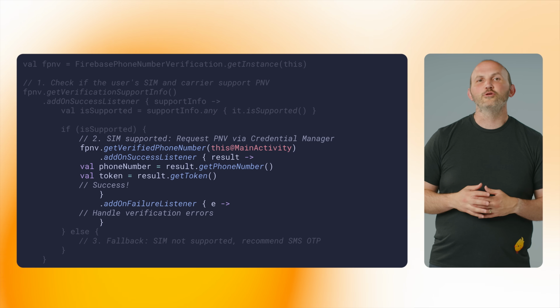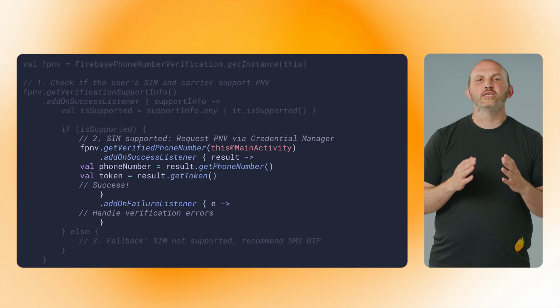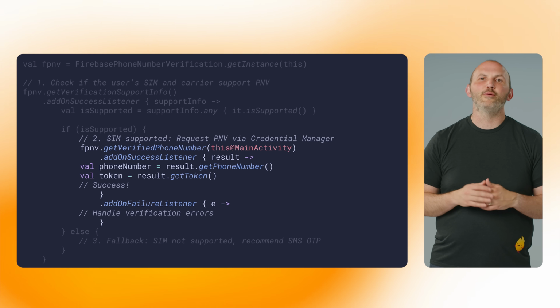This triggers the Android Credential Manager to request user consent with a clean, native, single-tap bottom sheet. When the user taps consent, Google Play Services communicates with the carrier and returns a secure signed token result. Once verified, we extract the phone number and the signed token using result.getPhoneNumber and result.getToken.